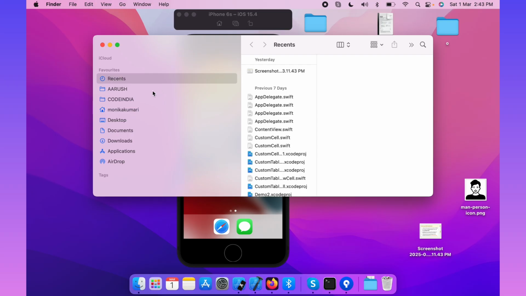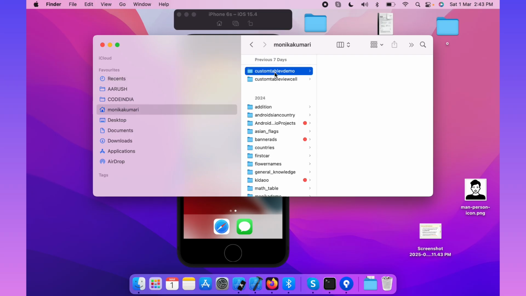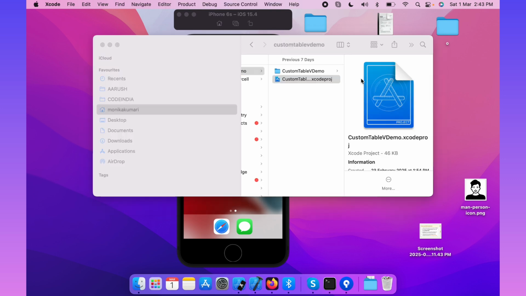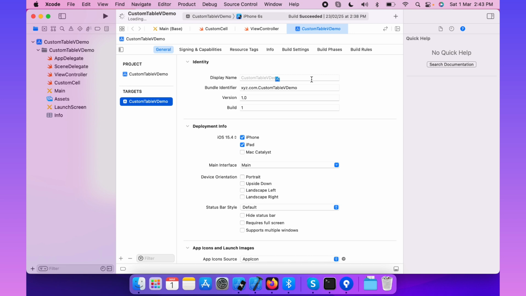This is part 2 of custom table view cell. We have already created a custom table view cell. Now we are going to customize the design and make it more fancy. So let us open our Xcode. Let us first run our application.